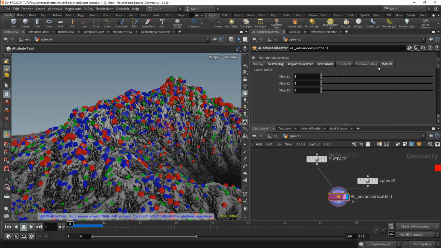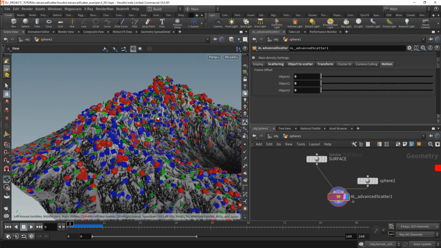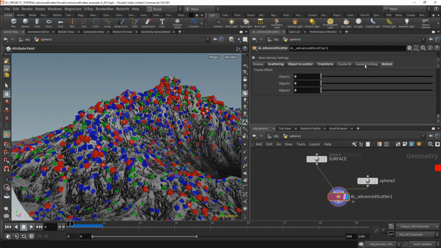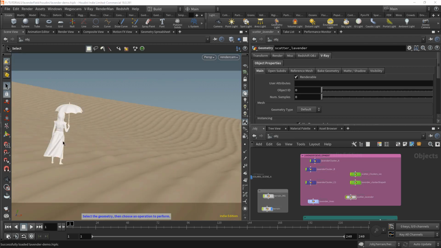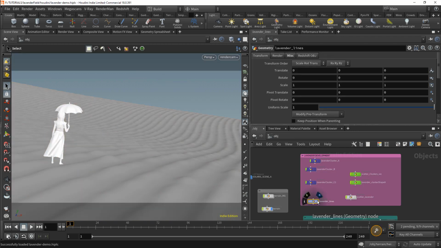Let's move on to the motion tab. So it's pretty new, and the only feature we have so far is just a frame offset to offset the animation of your different geometries, depending if you have one. We also have camera culling tab. So I'm going to use this scene as an example.